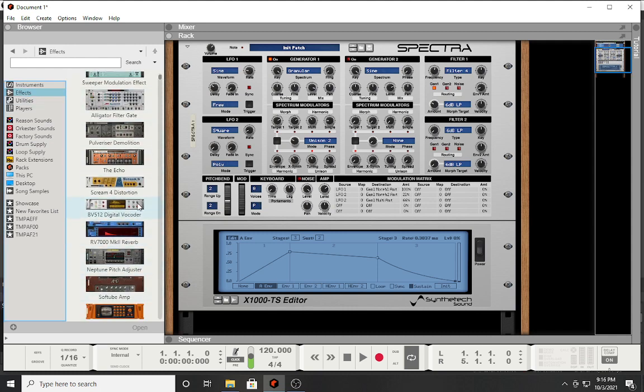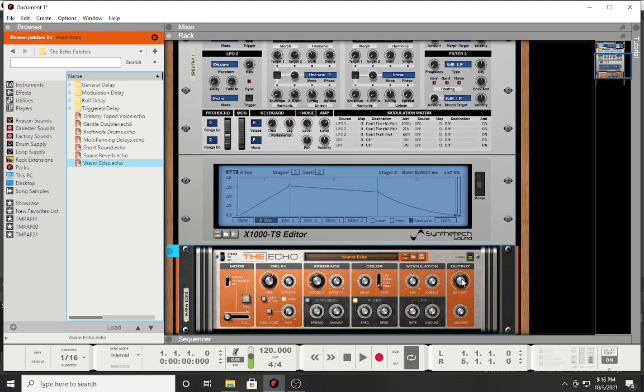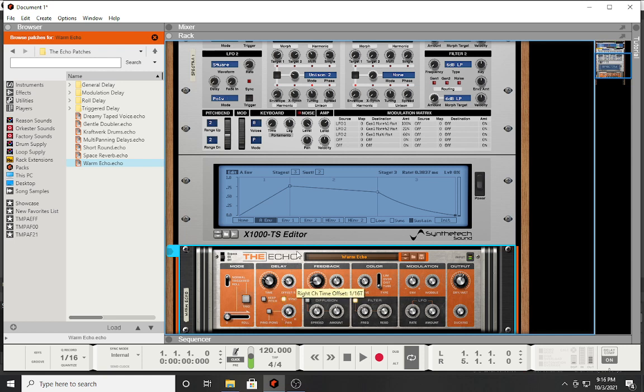By going to my effects. 16th to an 8th. No, don't want to keep playing that.